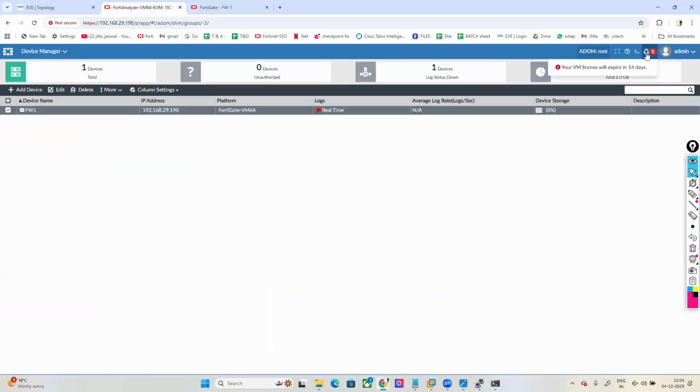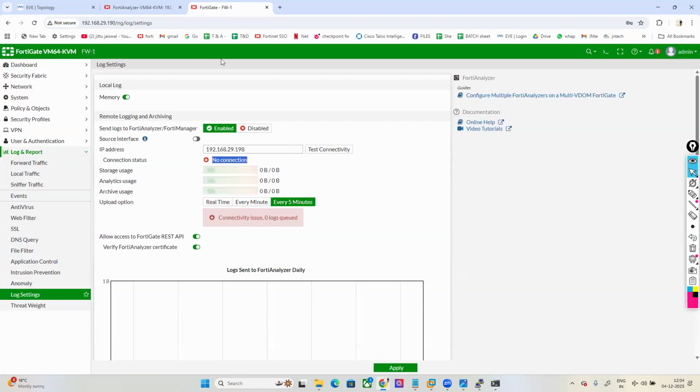If you verify here, there is no message here. I'm sending a test connectivity request. No connection. And see, we are getting a message. What? Connectivity issue.